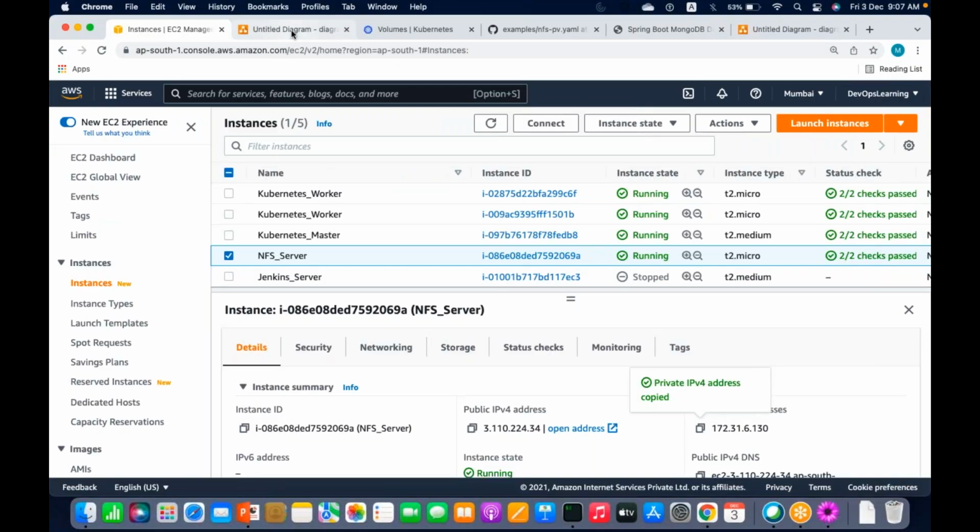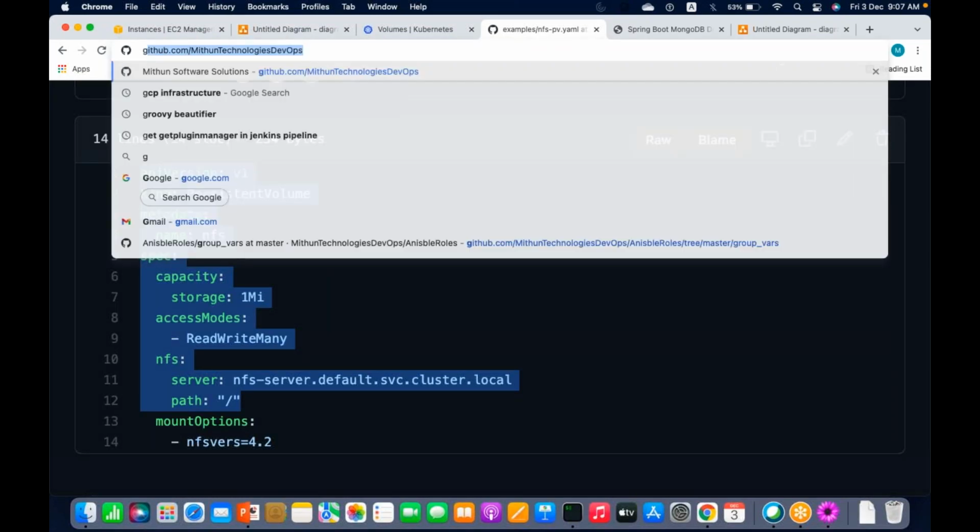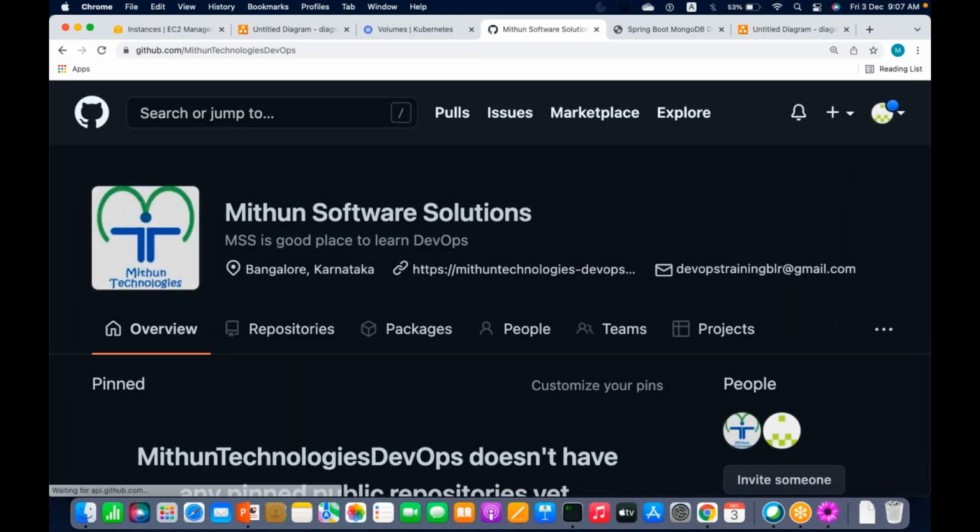We are going to deploy one NFS provisioner. That provisioner is nothing but, as I already told, some code, some application, some logic. In simple terms, I call it a plugin. Whatever plugin you are using, in Jenkins, in Docker, or in Kubernetes, that plugin is nothing but code in the background. That code will dynamically create and manage something.